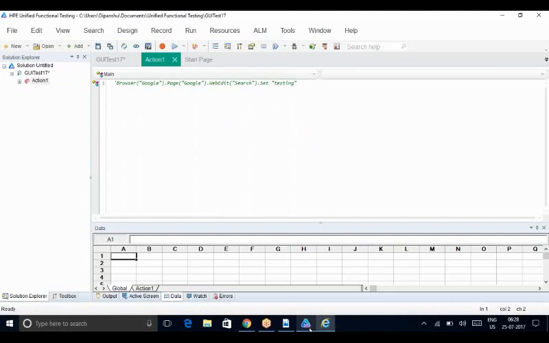Okay, so I already told you that there are some recording modes. Let's see the other modes. In general, in an organization, real-time recording and playback is very rarely used.